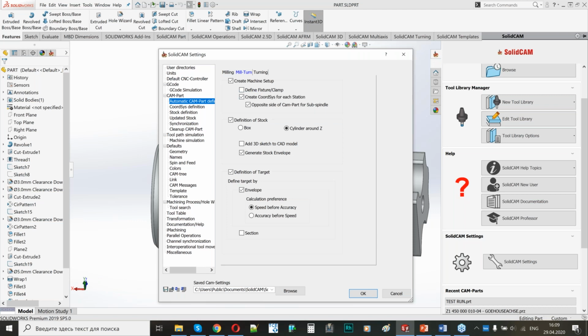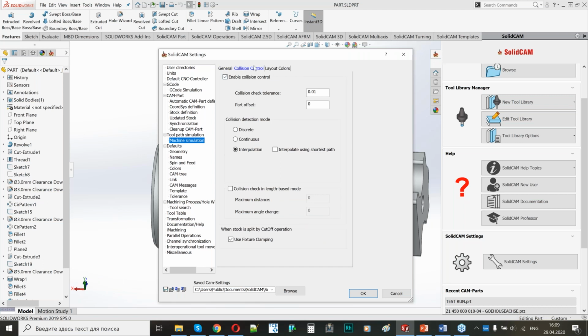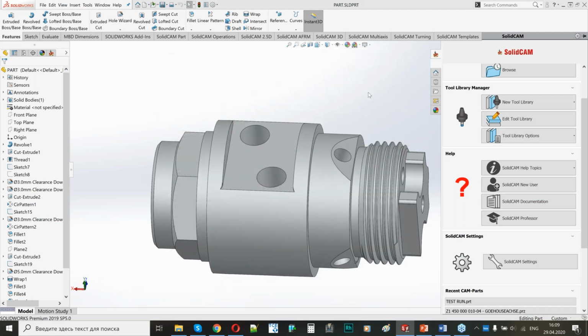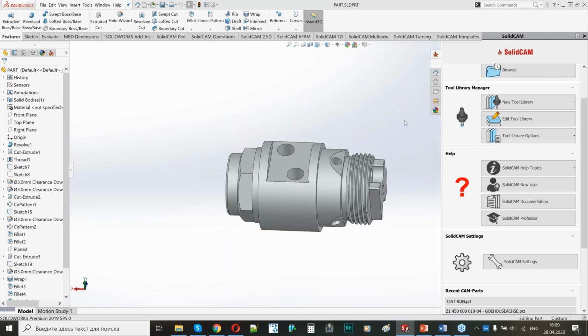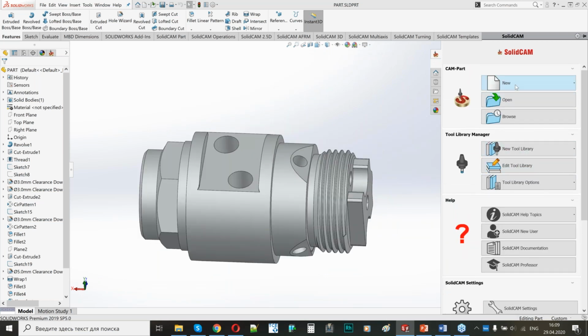The second set of the parameters is about machine simulation. We recommend on the collision control tab to put interpolation on to have a nice simulation. Okay, I have these parameters on and I can create a new mill turn project.